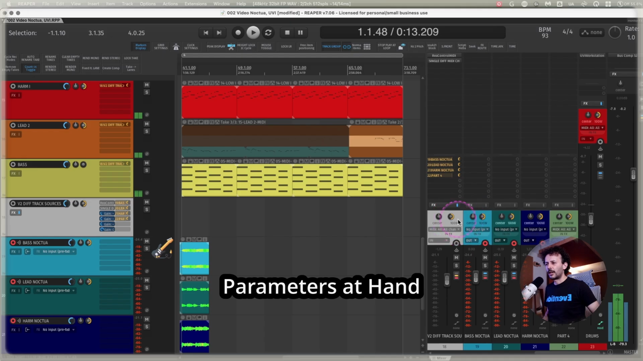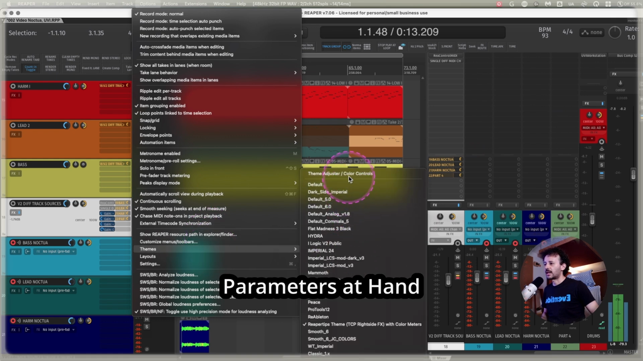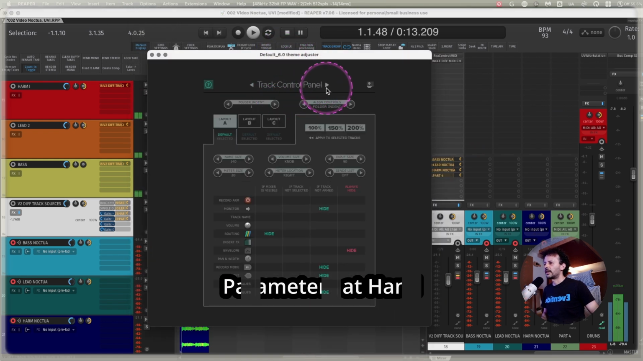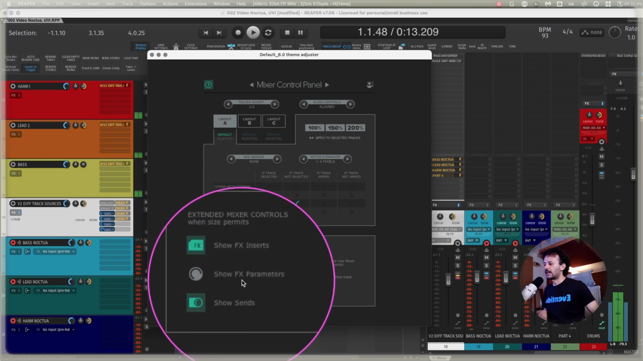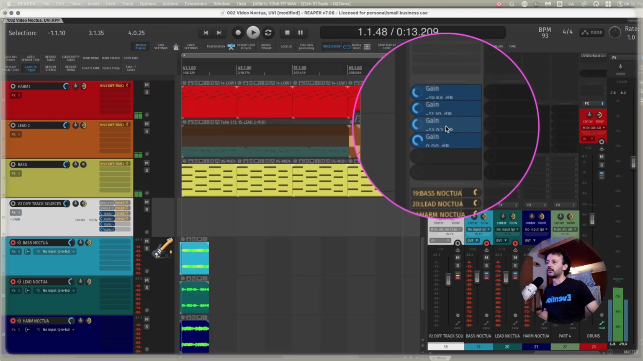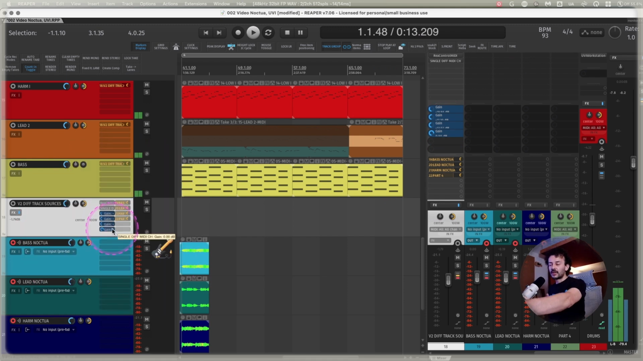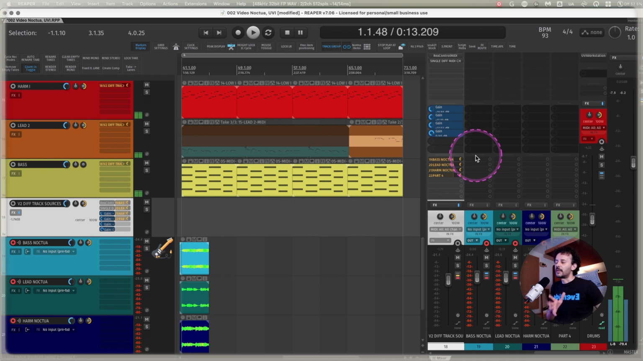For example, on my mixer right here, if I go into options and themes and theme adjuster, I can go into the mixer control panel and I can show FX parameters on my mixer. And you will see that I have these blue knobs right here that also show up on my arrangement view. I have the advantage that my screen is really wide horizontally because it's an ultra wide screen, and that's why I have my mixer on the side. I know many people have it at the bottom, so maybe these knobs here make a lot more sense.